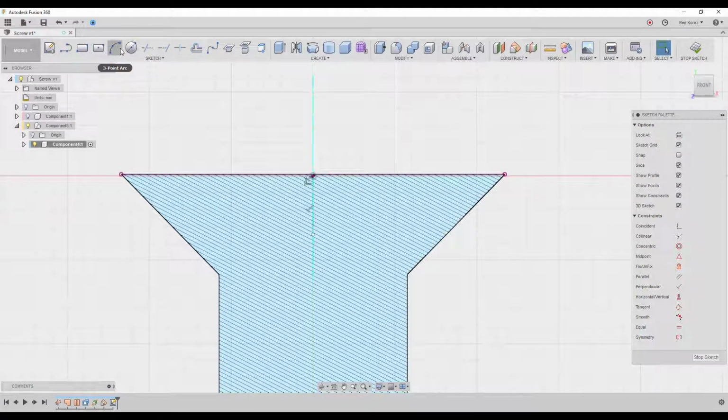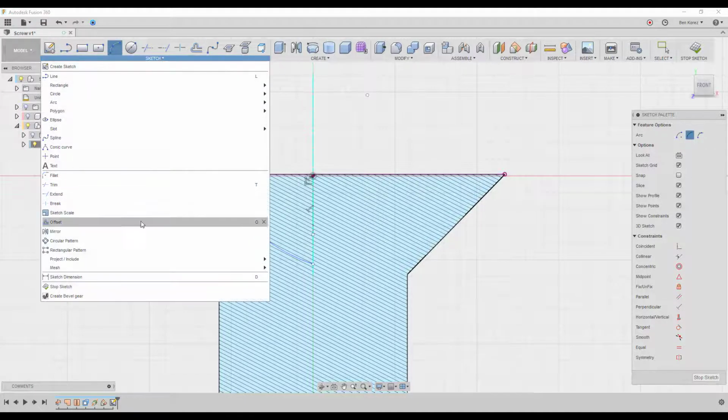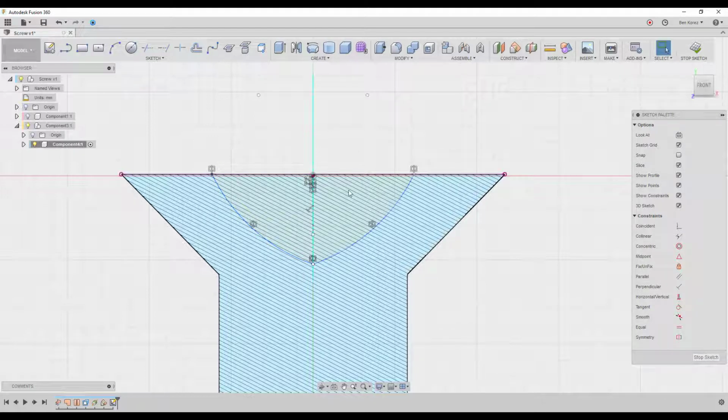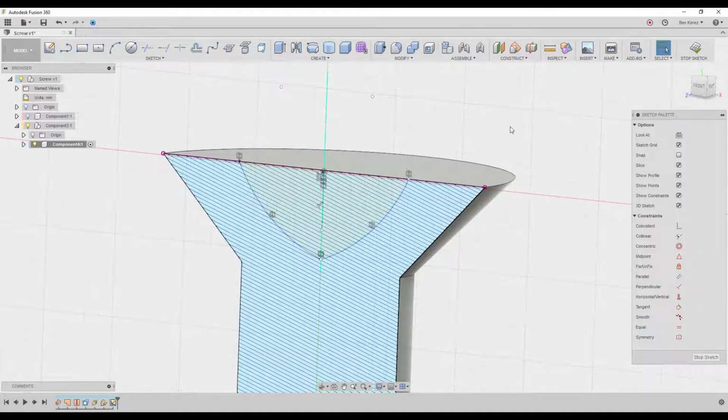Okay. Now I'm just going to use the 3-point arc. You can maybe use a normal line, but I'm just going to go with a 3-point arc here. I'm going to go all the way from here to here and do something like this. Going to the mirror, select this one here and the center line, and voila. So now we have the face here that we're going to extrude.